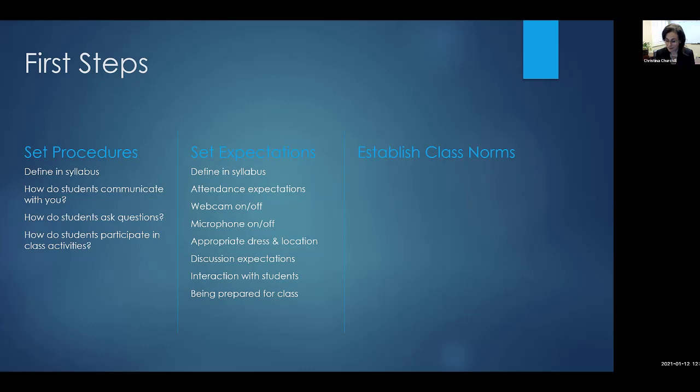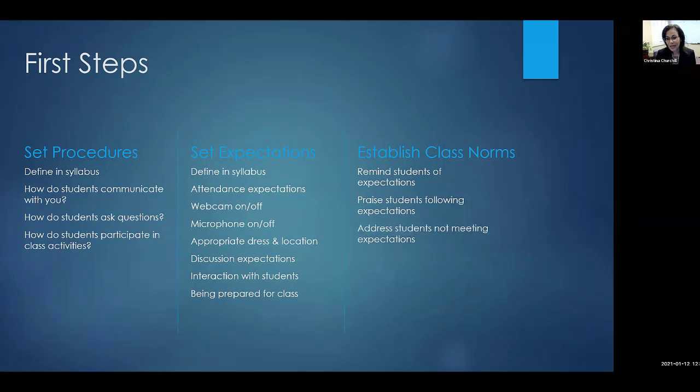So make sure you remind the students of what the expectations are. Praise the students. I hate using the word praise, but praise or acknowledge the students that are following the expectations, so other students can follow. So other students can say, oh, well, I didn't know, I forgot I had to have my camera on. Everybody's different. And appropriately address students that are not meeting the expectations.